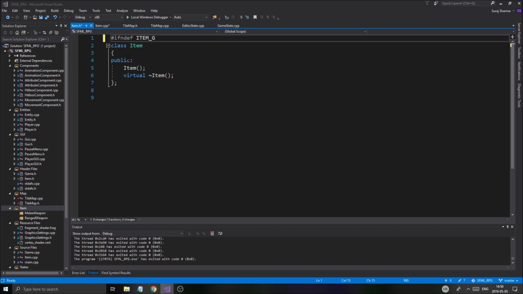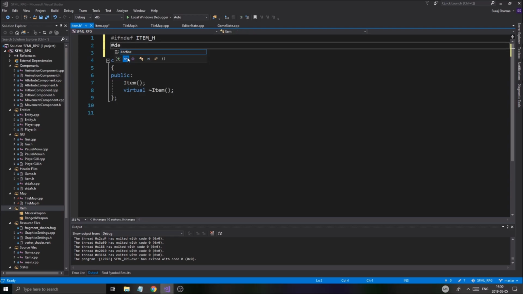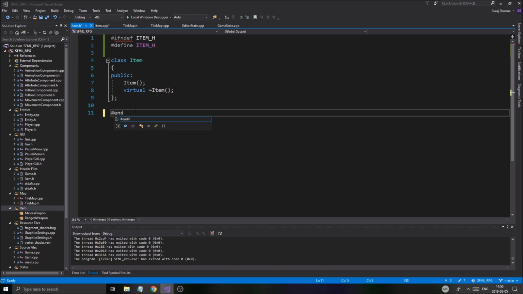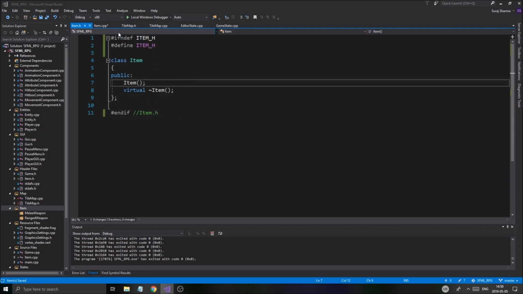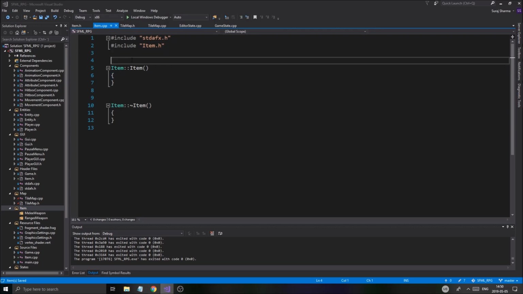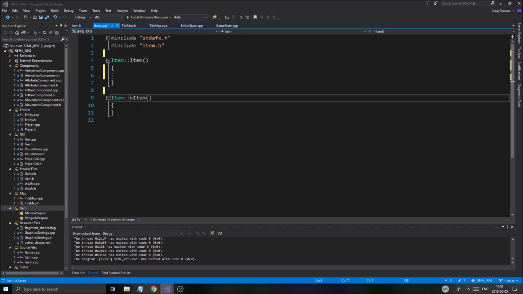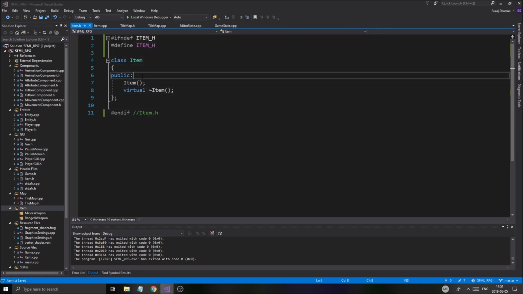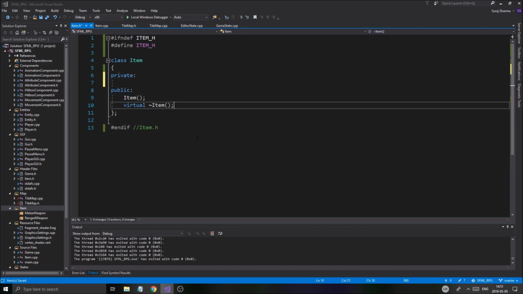I'm just going to do the regular ifndef ITEM_H, define ITEM_H, the regular, and endif, something like that. And we have our item.cpp, which includes the stdafx, all the precompiled headers, and we're good to go. So we have our item class. We can go on from here. Public, let's create the private section here. There we go.